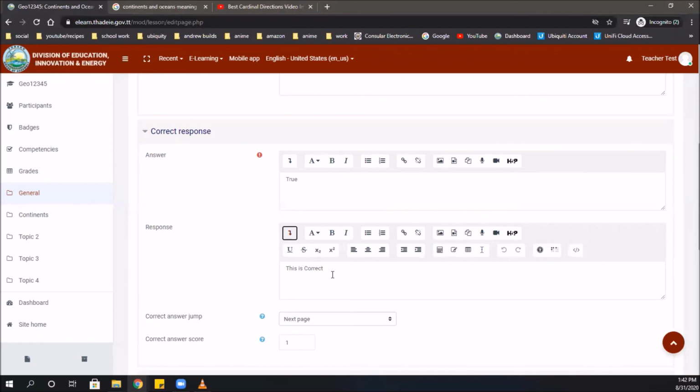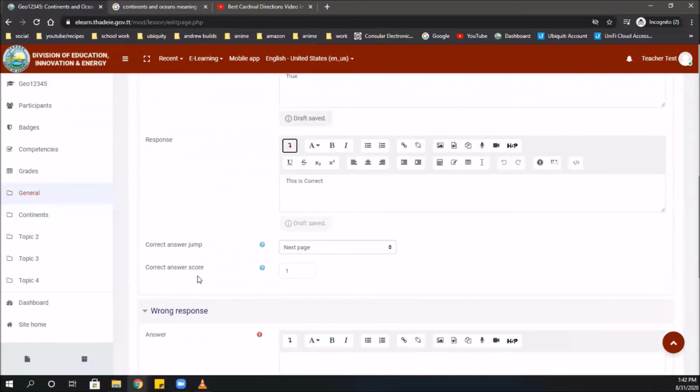Note that if the teacher decides they want to add, let's say, a correct sign, or a smiley face, or anything you want, you could add it as an image. You could even put short videos. You could record your voice saying congratulations or well done. And we want to give the correct answer a score of 1.